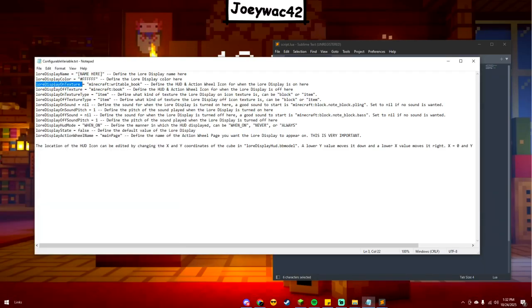You could change the color. You could change what these icons are by changing the on texture and off texture. You could change sounds that play when you turn it on and off. And here's something that I think is really cool.